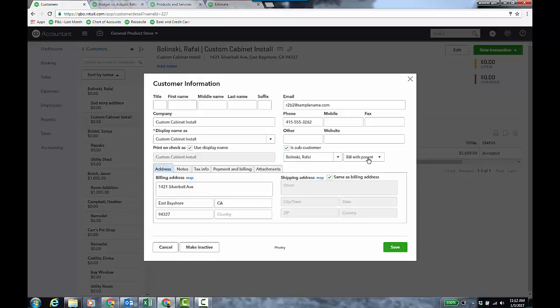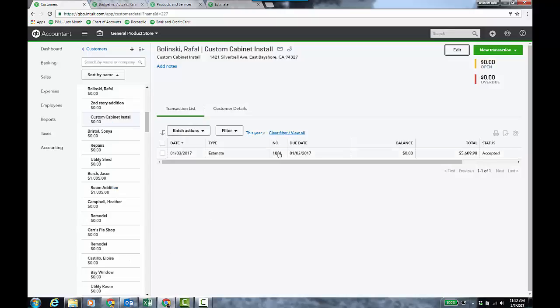I want to use that parent-child relationship as far as a list goes, or a name or a list element. So I know that the invoice, or the estimate anyway, is for the particular job. Some people will put in a job number there. That's fair as well. Let's go ahead and look at the estimate per se.